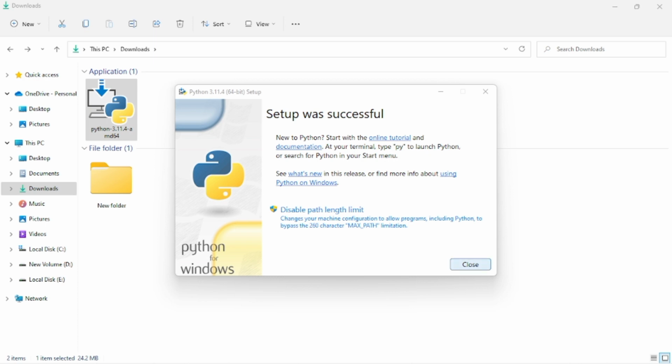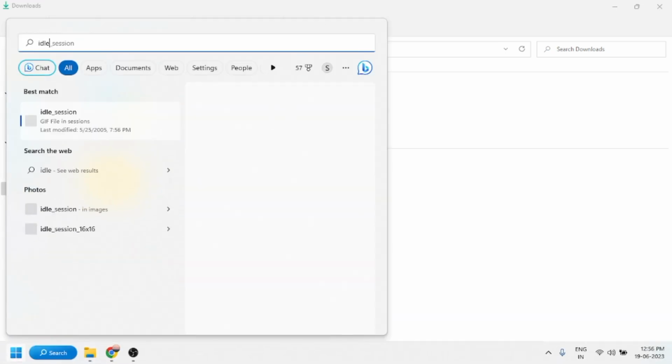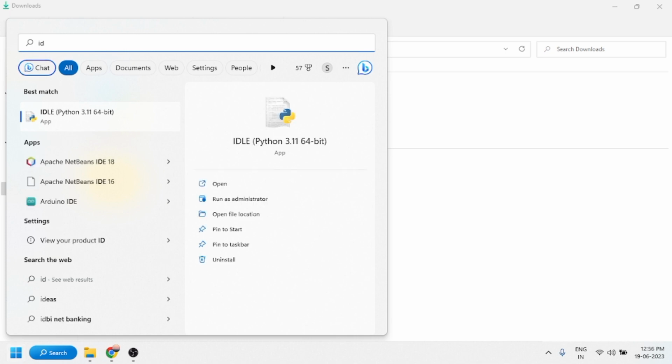Close this menu and go to the Windows search bar and type IDLE. IDLE is the default Python free IDE which is used to run your Python program. So search IDLE and open it.